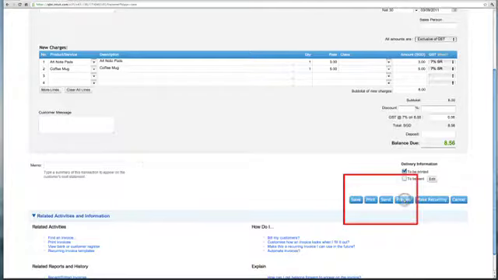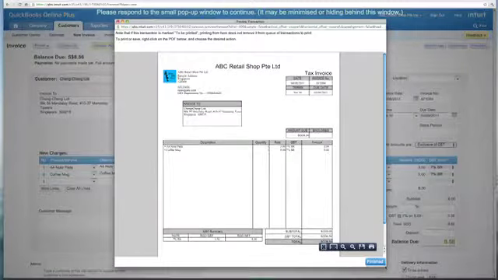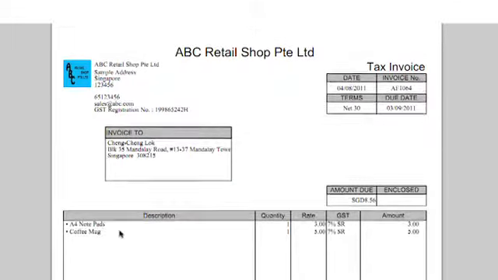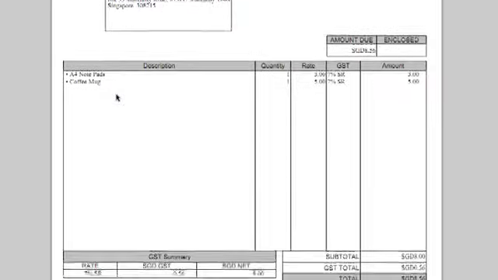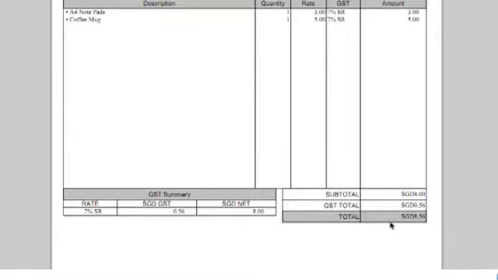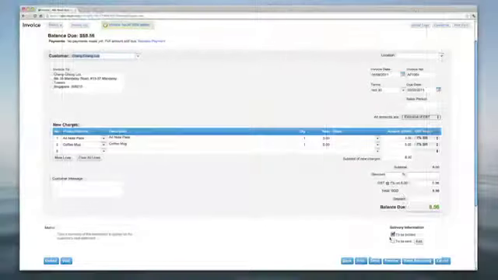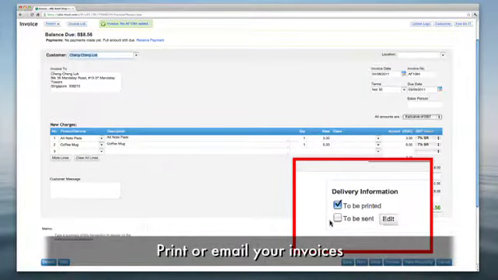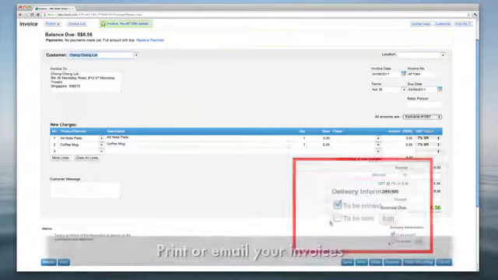This is the preview of the invoice. You have your company's letterhead, your address, your company's logo on the left, the tax invoice information on the right, and the details of the items you have sold to your customers. If you scroll down to the bottom, you can see the total of the invoice with the GST summary as well. The invoice format is customizable from the Preferences menu. All invoices can be set to default, to be printed, or to be sent by email to your customers.